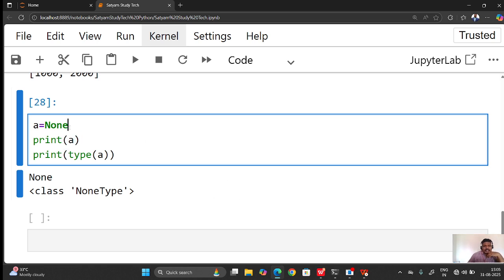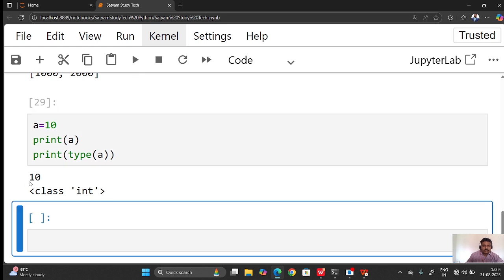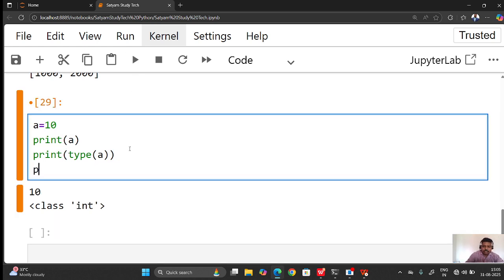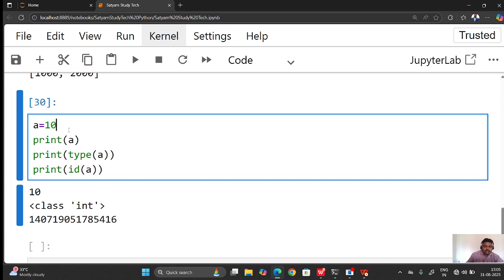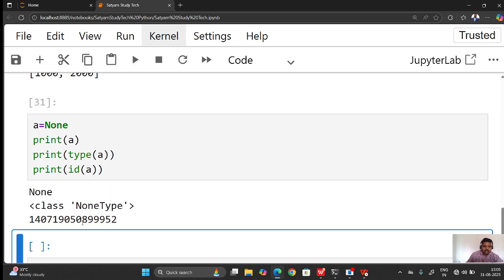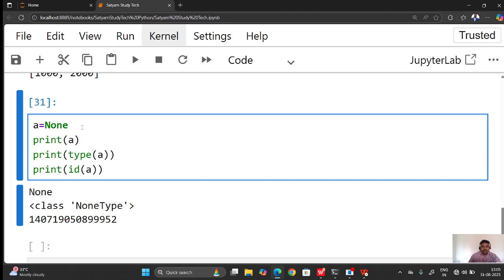But is there any address? For example, in this case, what is the ID of a, the address of a? Print id of a. The ID is also available, and this is the address of a. In this case also an address is there. What is the meaning of that? None is an object. How many None objects are created in Python? That is another important concept.